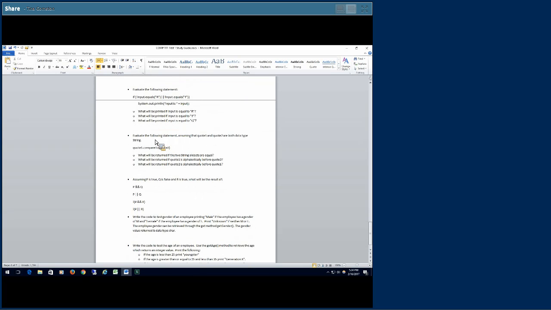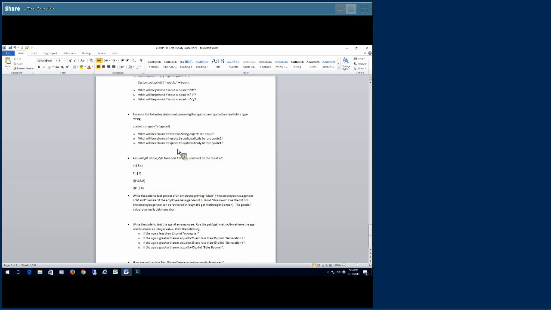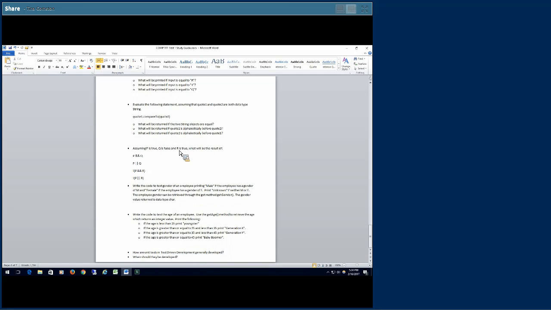All right, here's another statement, quote1 dot compareTo quote2. So what would be returned if the two statements or two objects are equal? What if quote1 comes alphabetically before quote2? What if quote2 comes alphabetically before quote1? What values are returned? And then truth tables. So assuming P is true and Q is false and R is true, what would be the result of each one of these equations? And then here's just some sample programming.